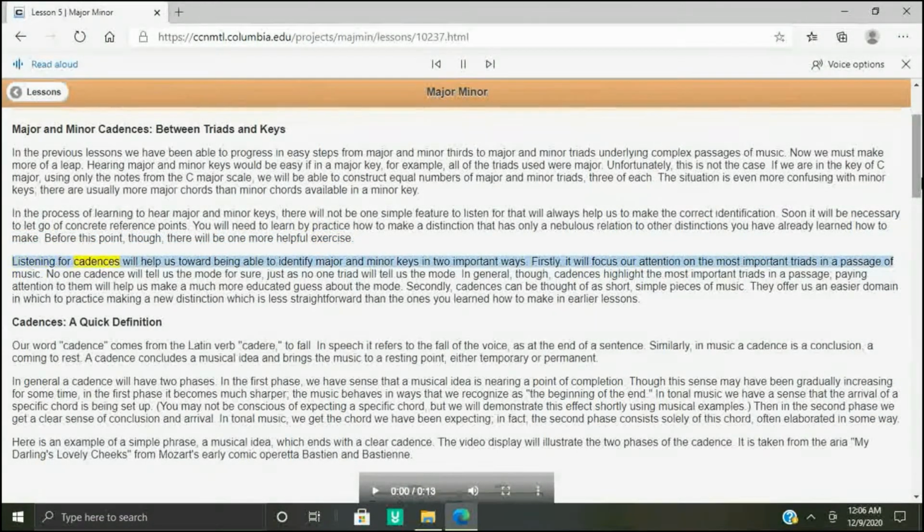Listening for cadences will help us toward being able to identify major and minor keys in 2 important ways. Firstly, it will focus our attention on the most important triads in a passage of music. No one cadence will tell us the mode for sure, just as no one triad will tell us the mode. In general, though, cadences highlight the most important triads in a passage. Paying attention to them will help us make a much more educated guess about the mode.